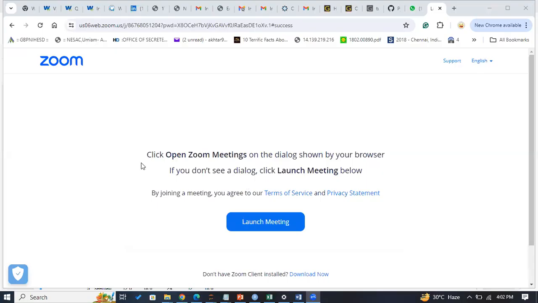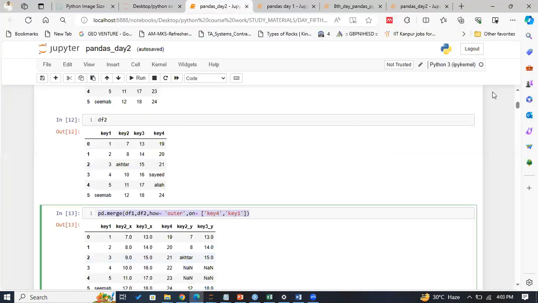My screen is visible to all of you. Yes, sir, visible, sir. Okay, today we will learn about NumPy and some advanced features of pandas. I have shared some assignment for you in a group. Please try to solve this, and the notes I have already shared with all of you. First, open your Jupyter notebook.